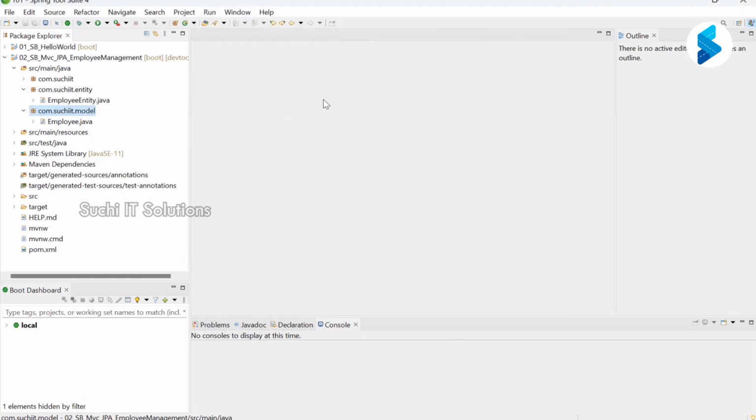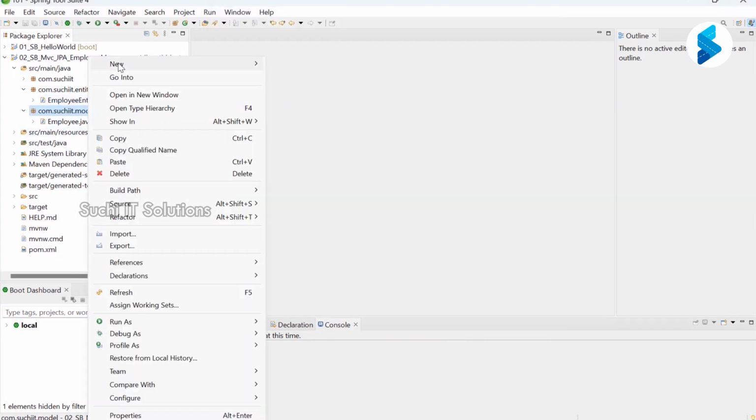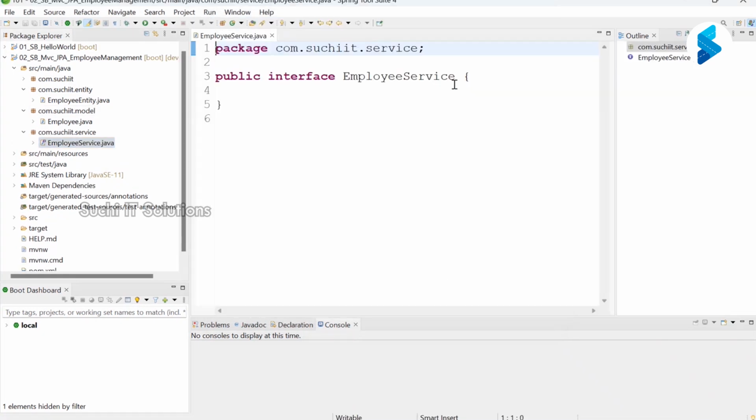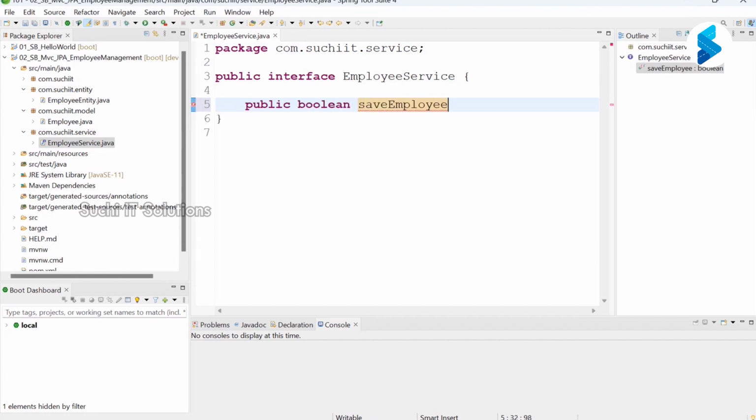New interface. One minute. Right click on this, new interface. Here, observe that. What is this service? Employee service. Yes, you got it. So this acts as the service layer, friends. Now, public boolean saveEmployee. I want to store the data. Add employee. Remember, the same story, sir.